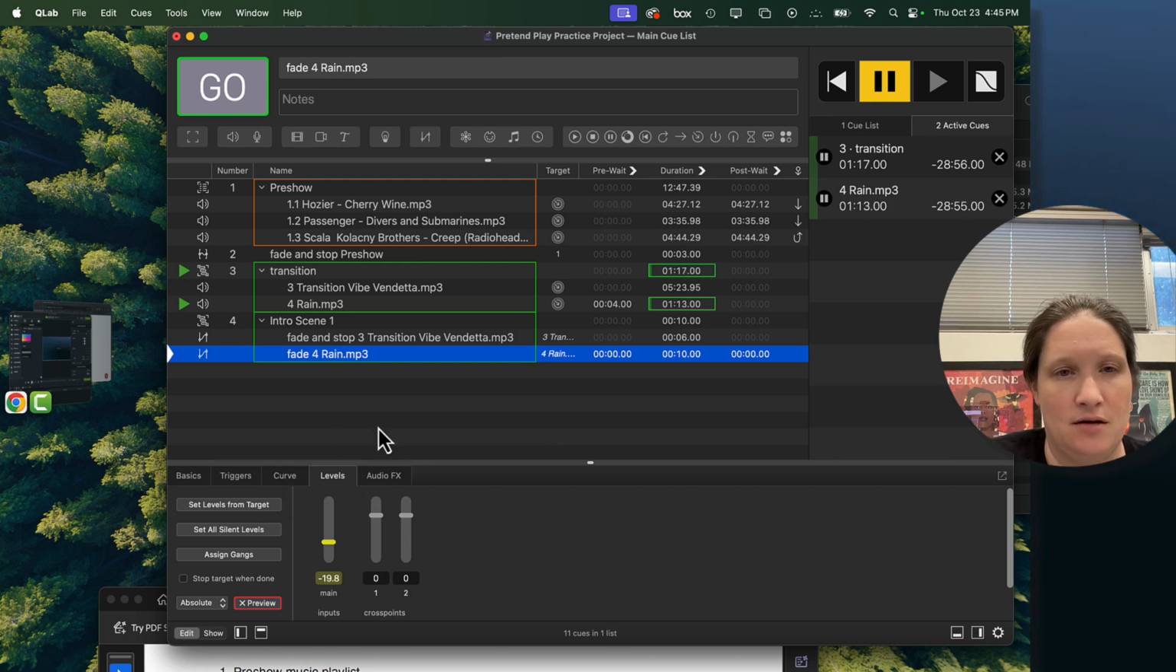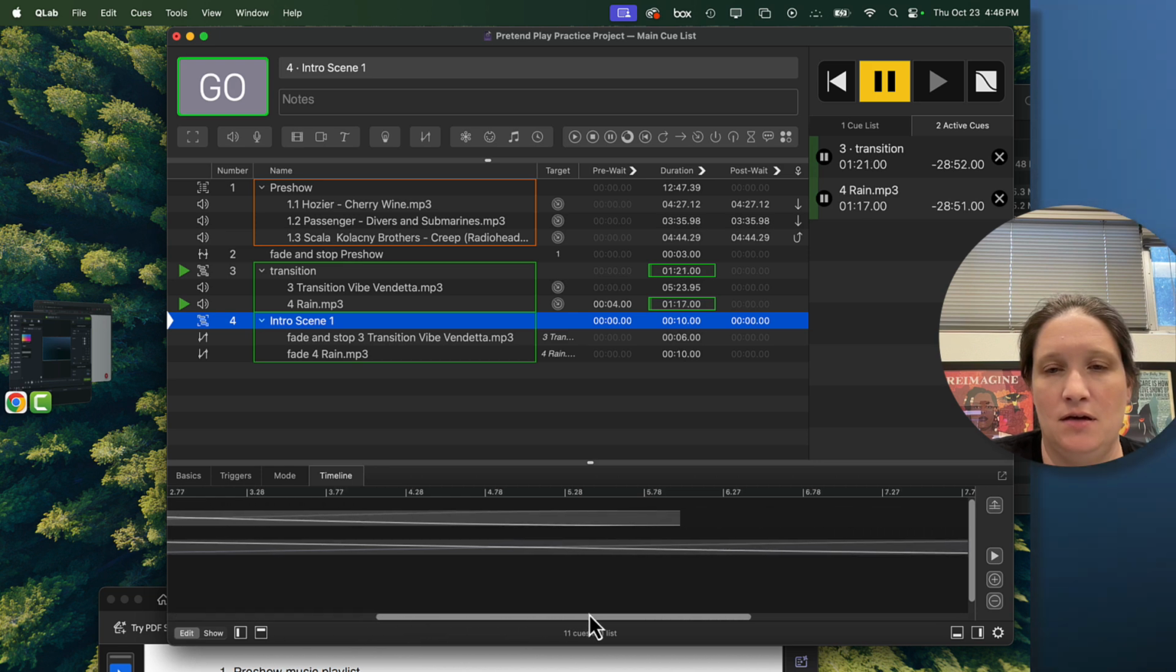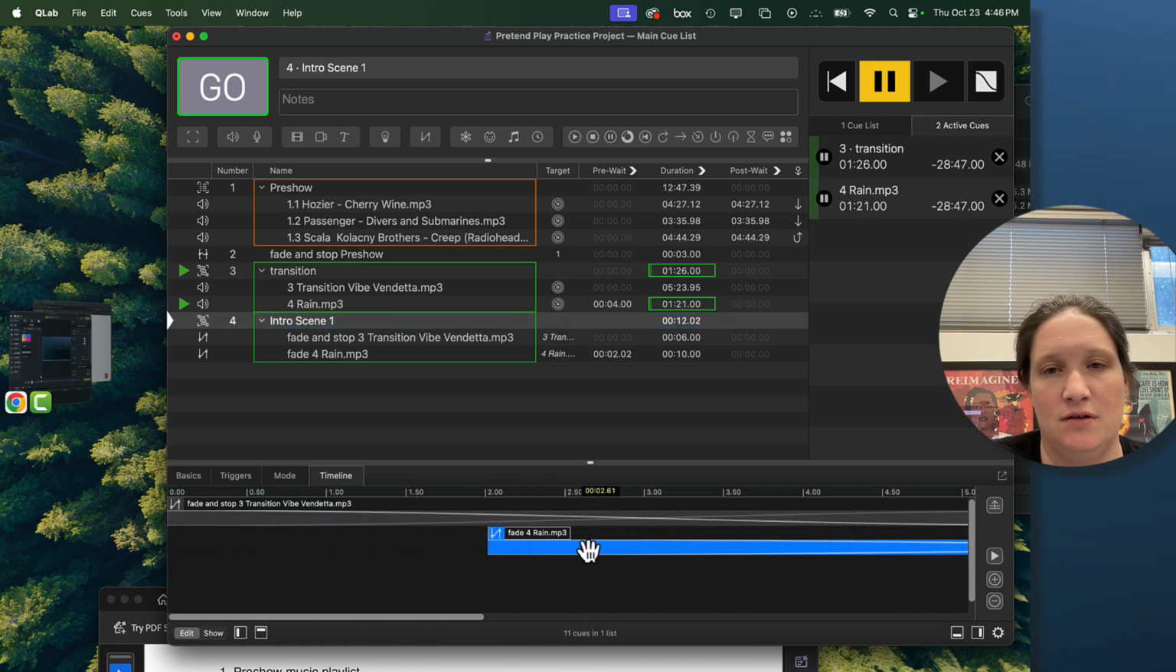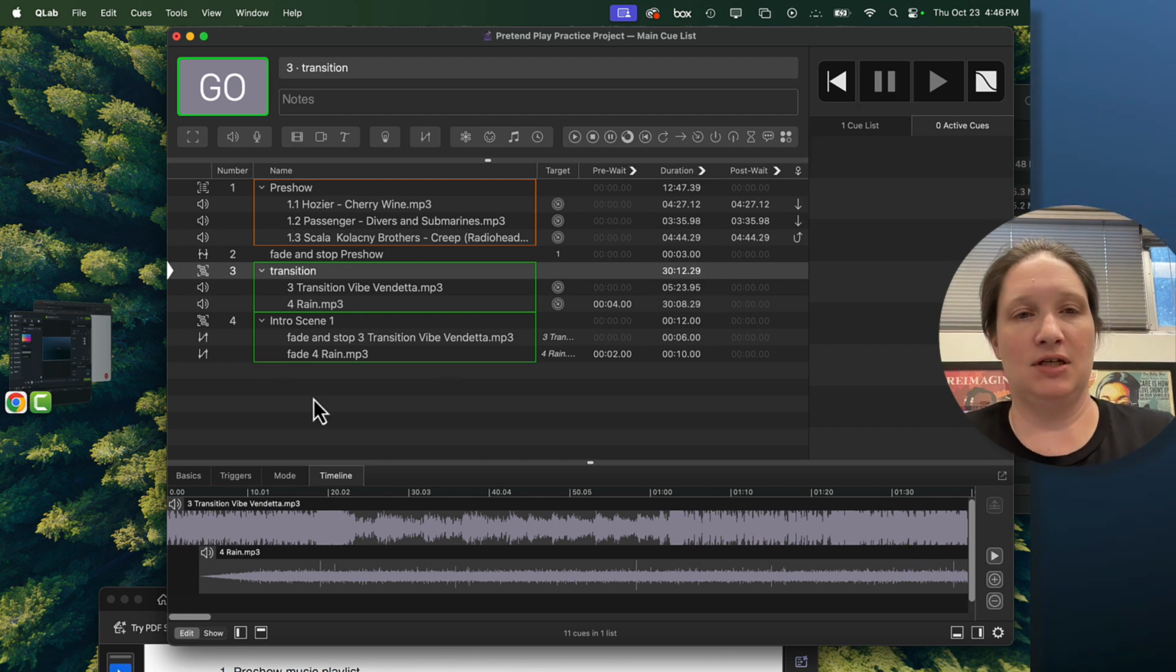Let's look back at our timeline. Yeah, and I want it to start fading a little bit after. So I'm going to put a 2-second pre-wait on that fade onto the rain. Let's see what this all sounds like now. So I can X that out, or I can hit escape to dump everything out.